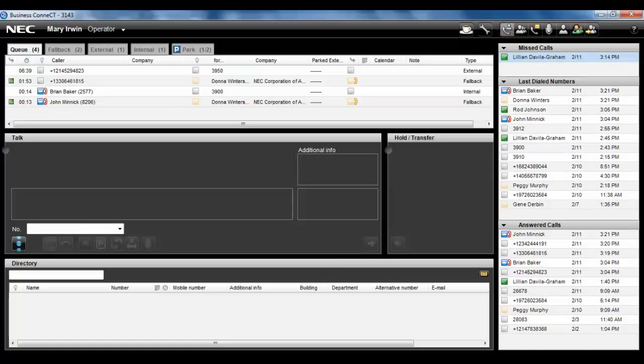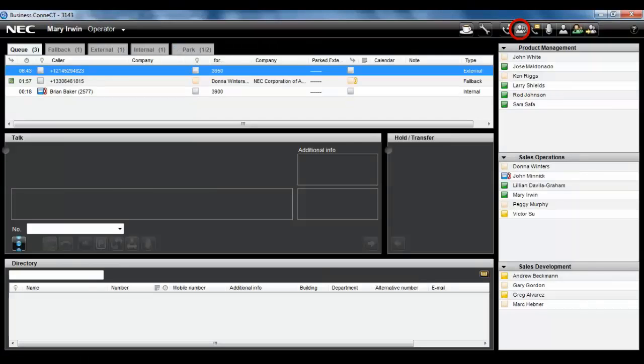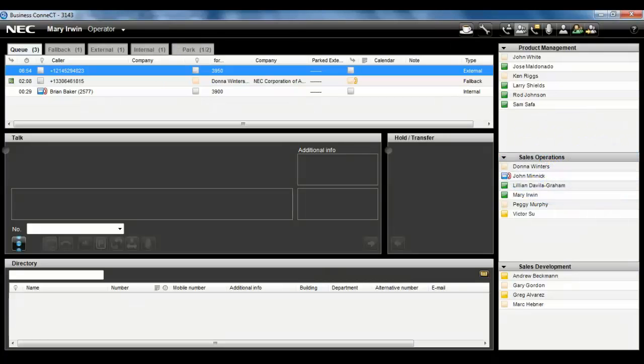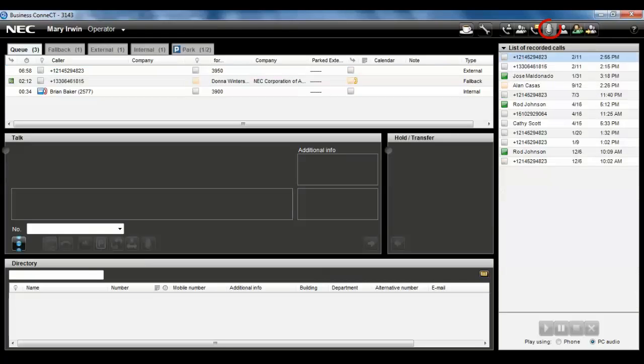The next icon is used to display groups or departments within the company. The groups themselves are set up by the administrator, but each operator may choose up to 30 different groups to view at any time. This makes it nice to see who else is in a group and view everyone's present status. The record icon lists all of the calls recorded with a playback toolbar.